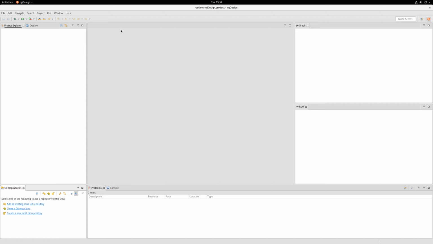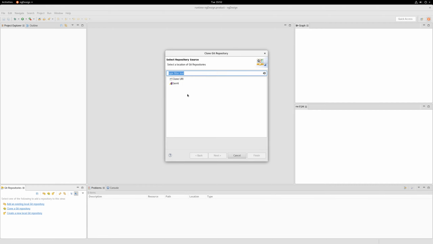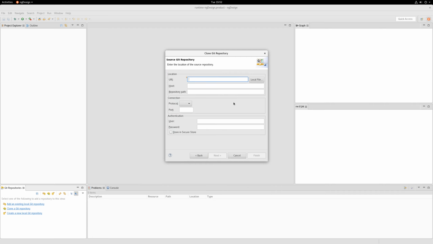And now you are running the Synflow IDE, also called ngDesign. So congratulations, guys, you have successfully installed and configured ngDesign. The next step that we recommend is importing an existing Git repository and using one of the examples we provide.